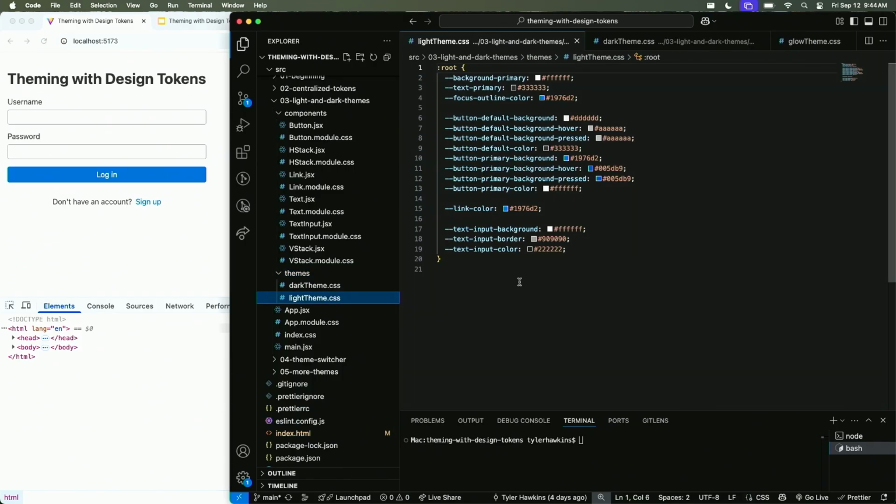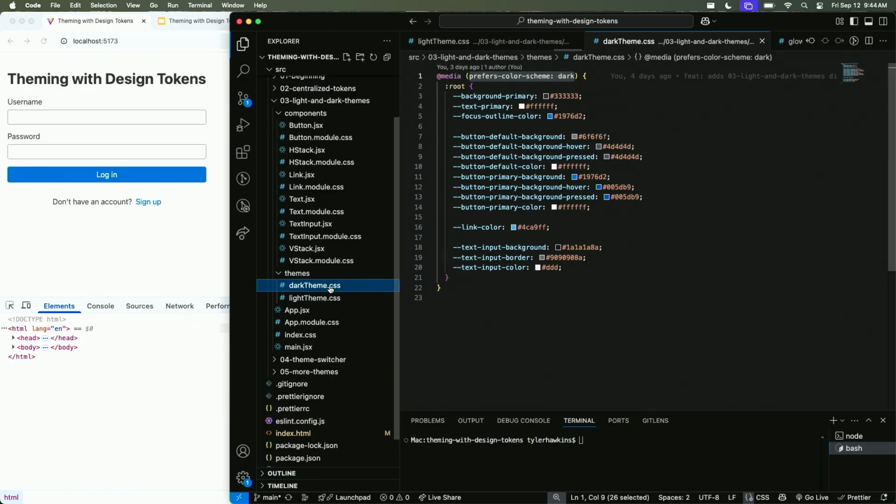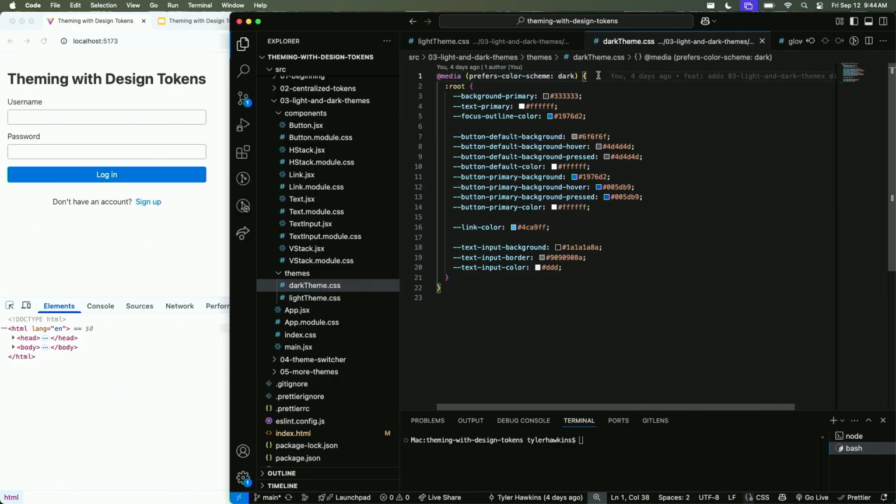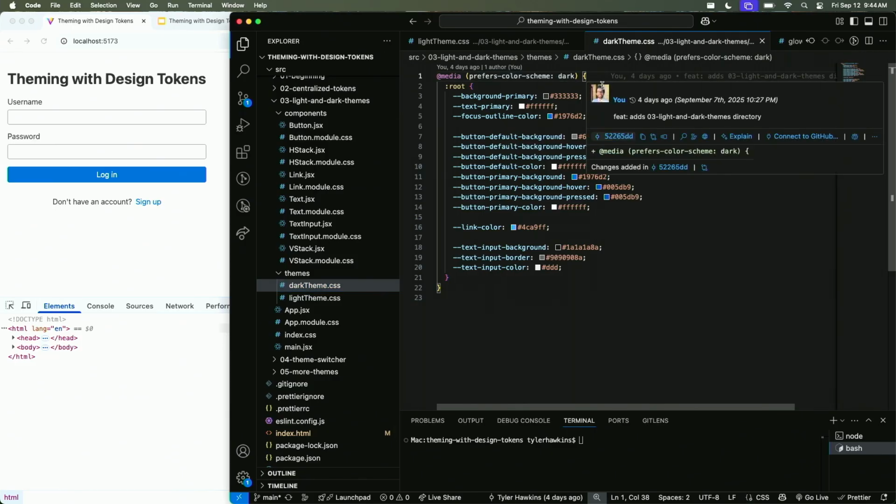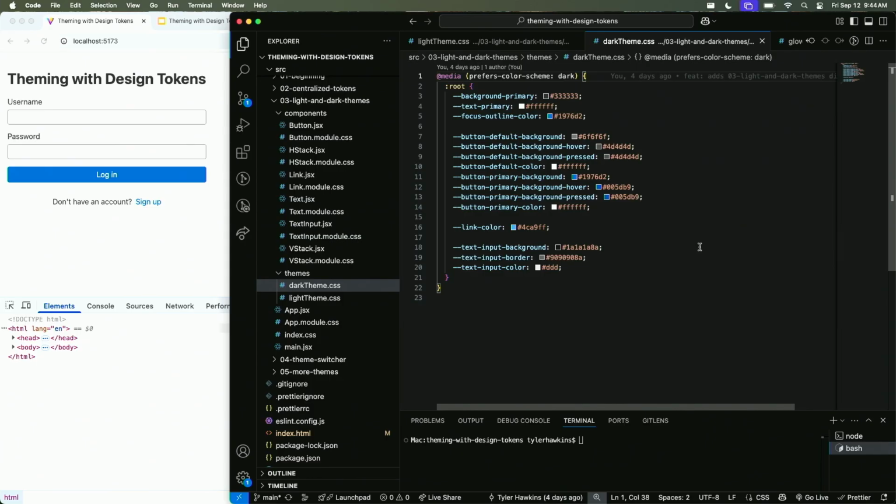And those are our same set of CSS variables right there. But we've also created a dark theme. So the dark theme, right, we've wrapped all of these CSS variables, the CSS selector here for the root, and we've wrapped it in this media query. For media prefers color scheme dark, right? And we define those same CSS variables, right?